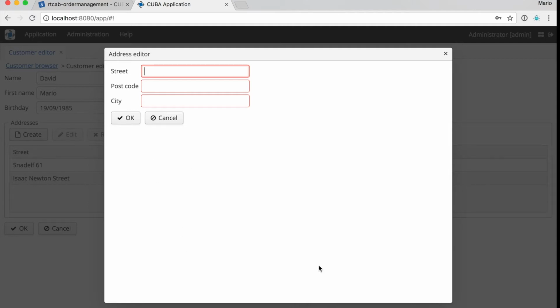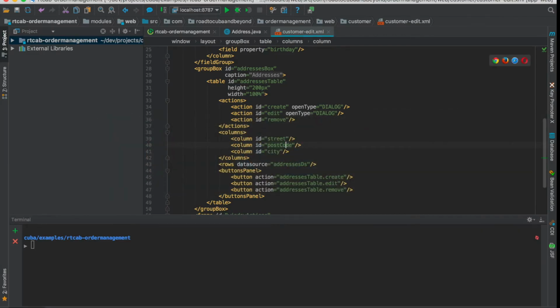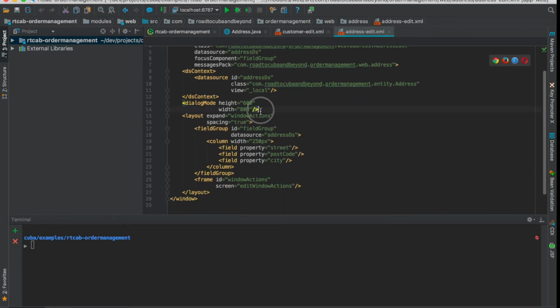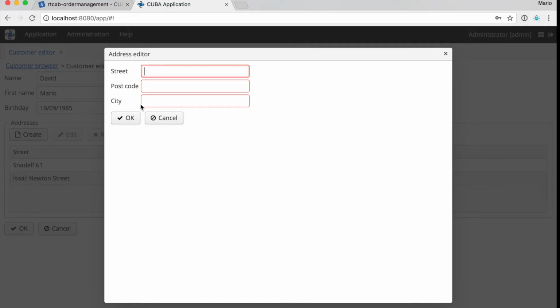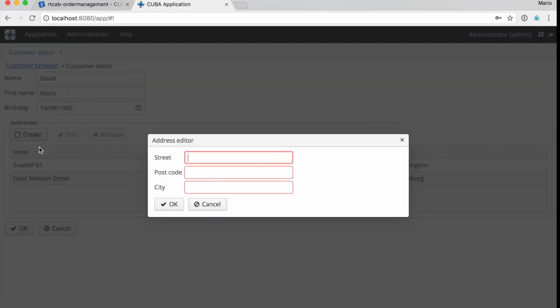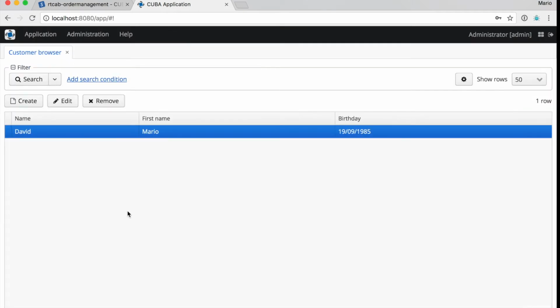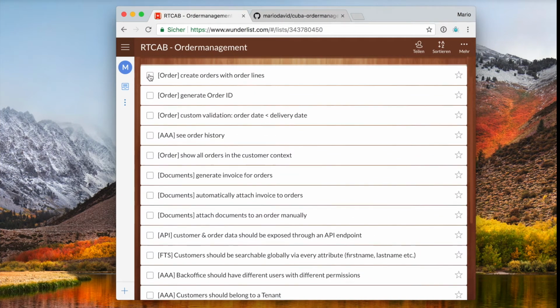One thing that is not very pleasant is this white space here, so let's just erase that for now as well. When we go to the address editor, we have information regarding the dialog mode. You can configure certain stuff, how this screen should behave in case it is opened as a dialog. We just get rid of that completely for now, and this means that it will just expand the height and the width as needed. Okay, with that I think we have covered the second topic here.